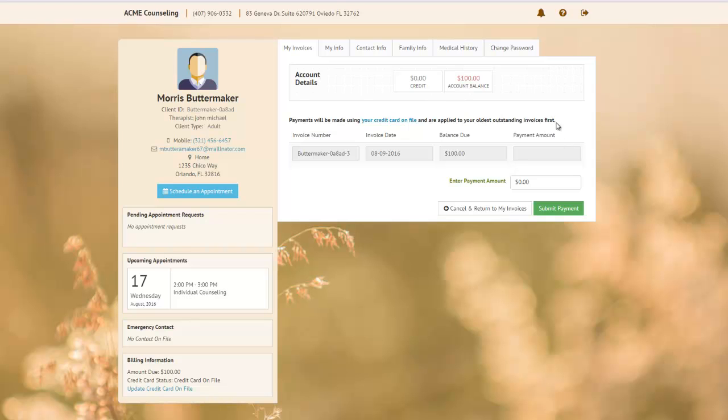Typically you'll want to pay these invoices in full. However, if you go ahead and decide to just make a partial payment, the portal will record what you've paid and leave the outstanding balance on the open invoice. So for this case, I'll put $75 in. I'll see that the payment amount is confirmed, and then I'll click Submit Payment.